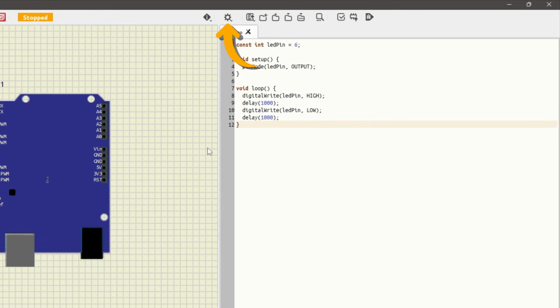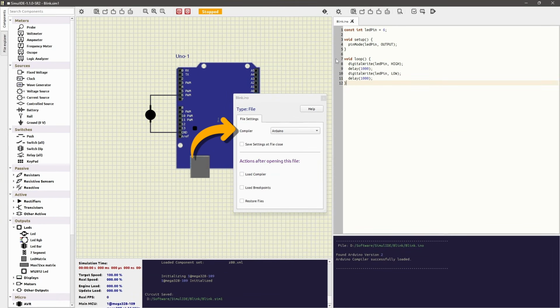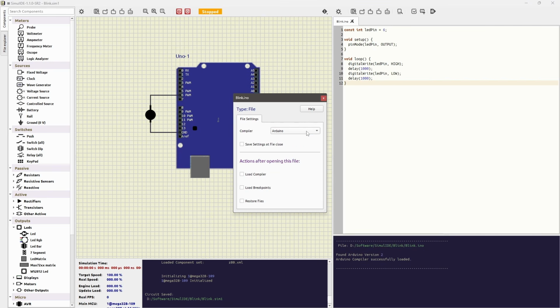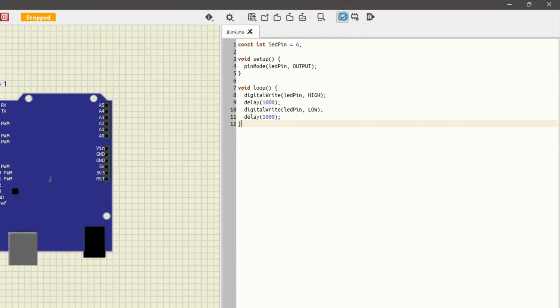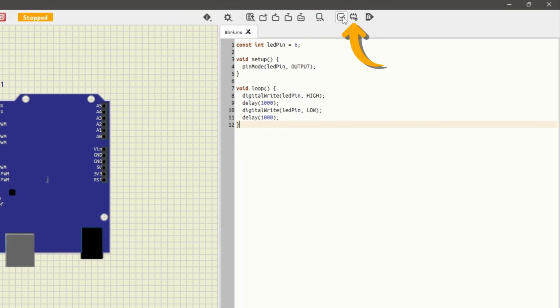Now, open Settings once again. This time, select File Settings. Next, click on the Compiler drop-down menu and choose the appropriate compiler. In this example, select Arduino. Once you've selected the compiler, close the Settings window. Now click on the Compile button to compile your program. Check the console at the bottom of the code editor. If there are no errors, click on the Upload button to upload the sketch.